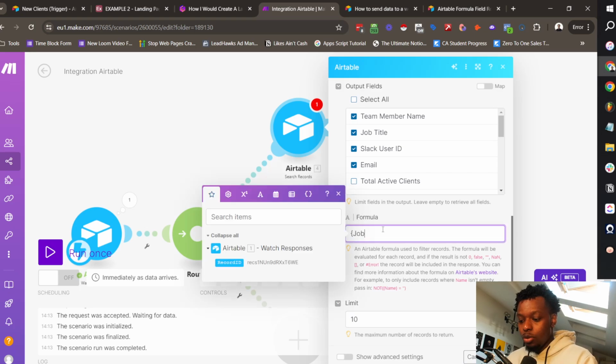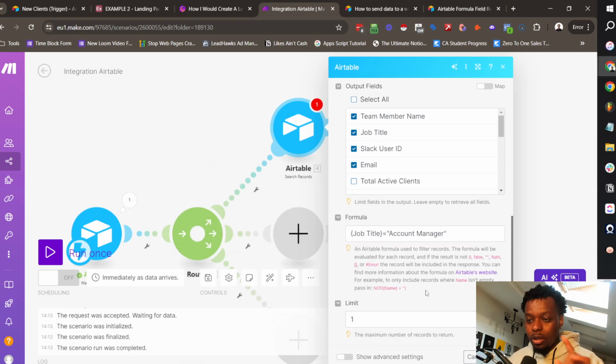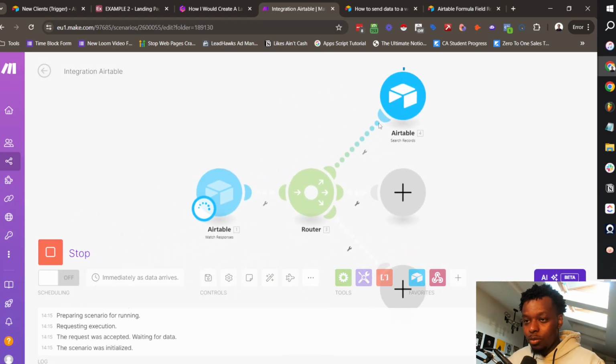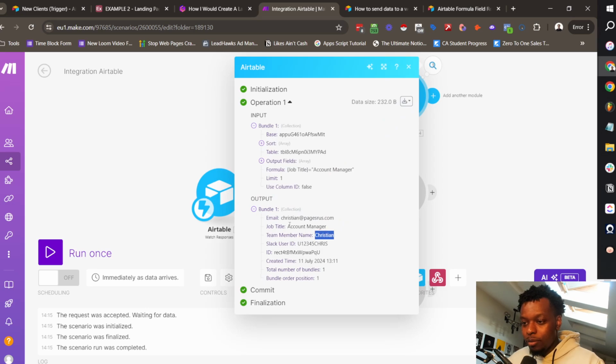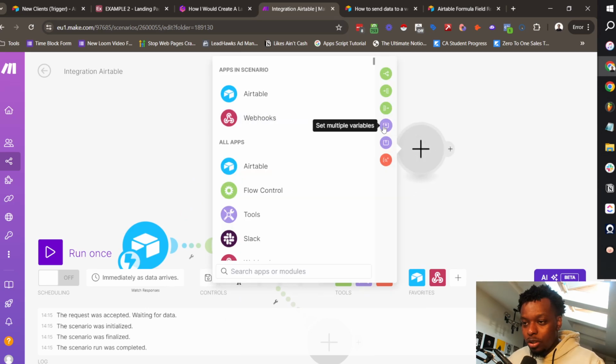So if we put job title equals, and then in speech marks, account manager, it's going to search for all of the account managers, and we want the limit to be 1 because we want the one account manager that is the most free. So if we do that and then we run the module, we will find Christian, who is our account manager. So we'll go in here.